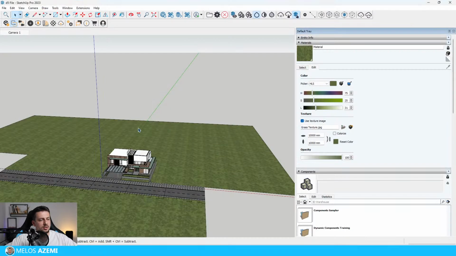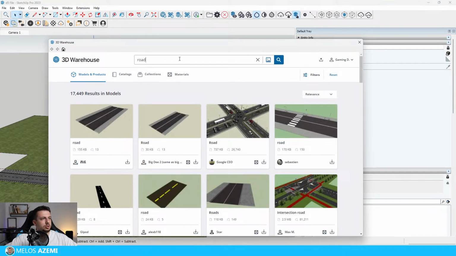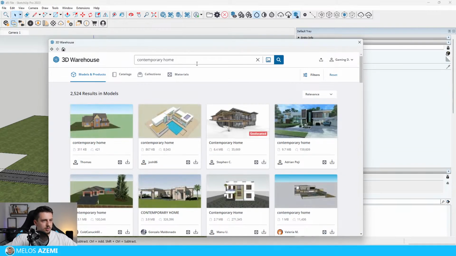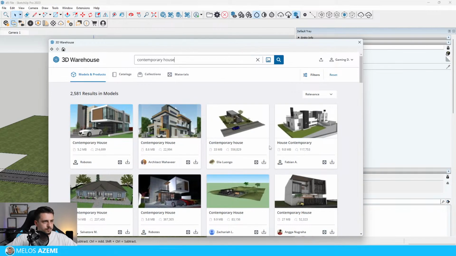Let me go back to our SketchUp file. And in our SketchUp file, I'm gonna go, yeah, I mean, I don't know why, they should definitely add homes in the asset library. So let's do contemporary home or house or whatever. House. Download this.